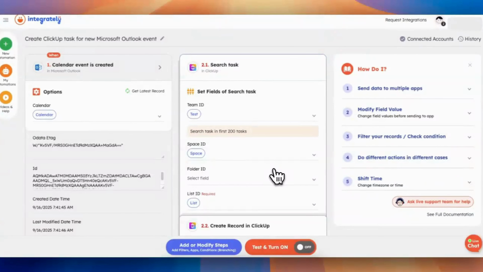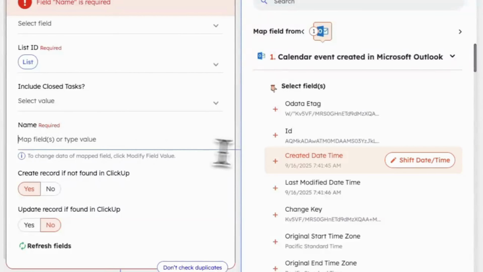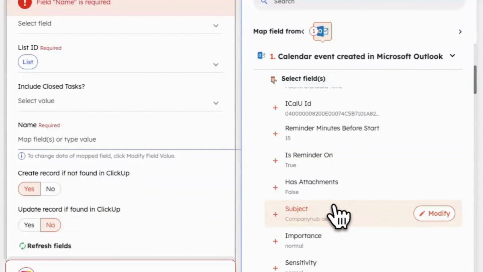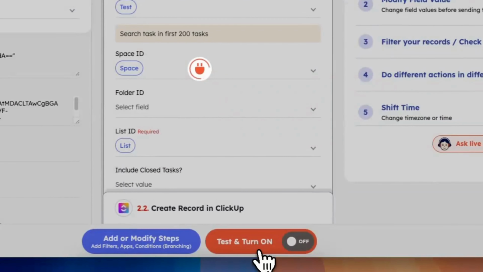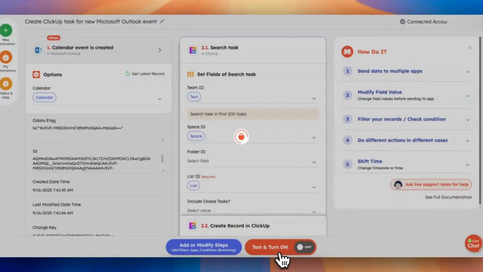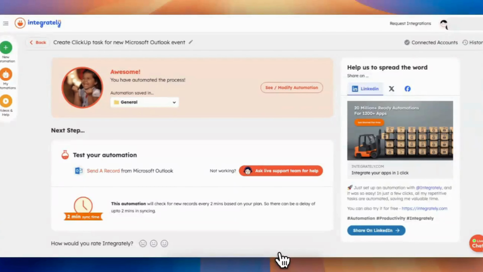In the Automation Builder, map the required fields. For example, map the task name in ClickUp using the subject from your new Outlook event. Finally, test and turn on your automation. Once confirmed, every new Outlook event will automatically create a task in ClickUp.